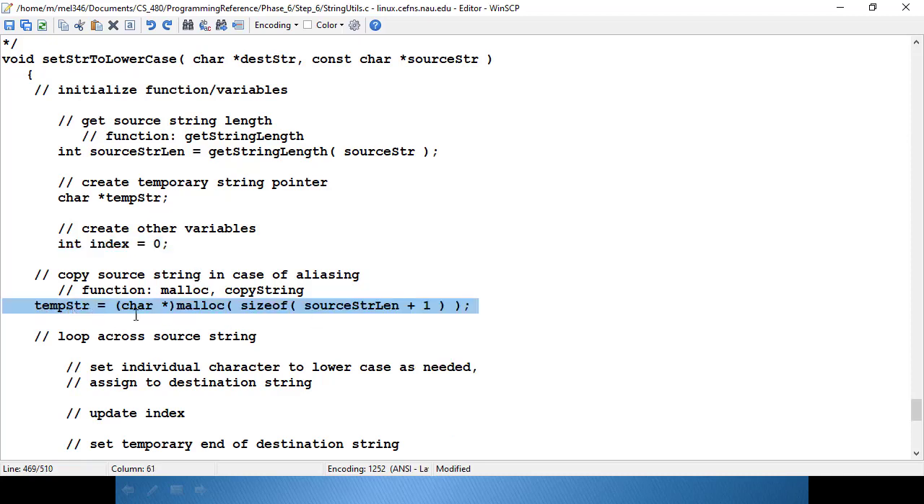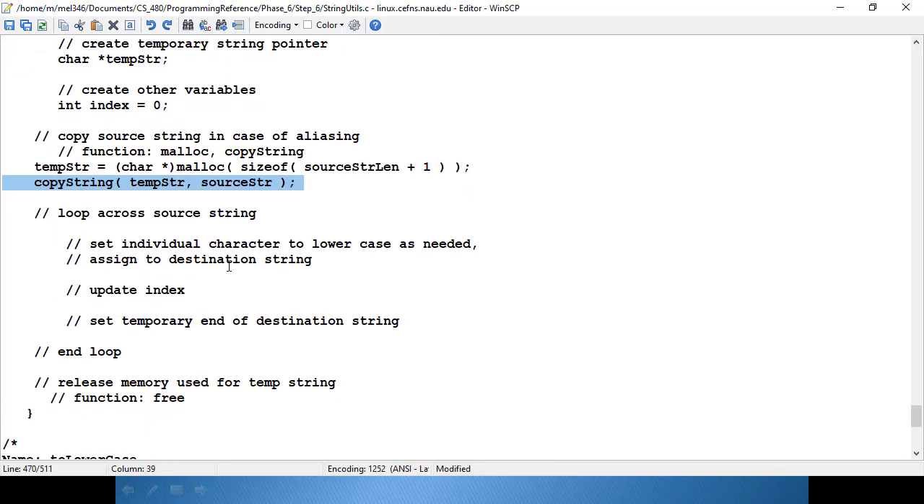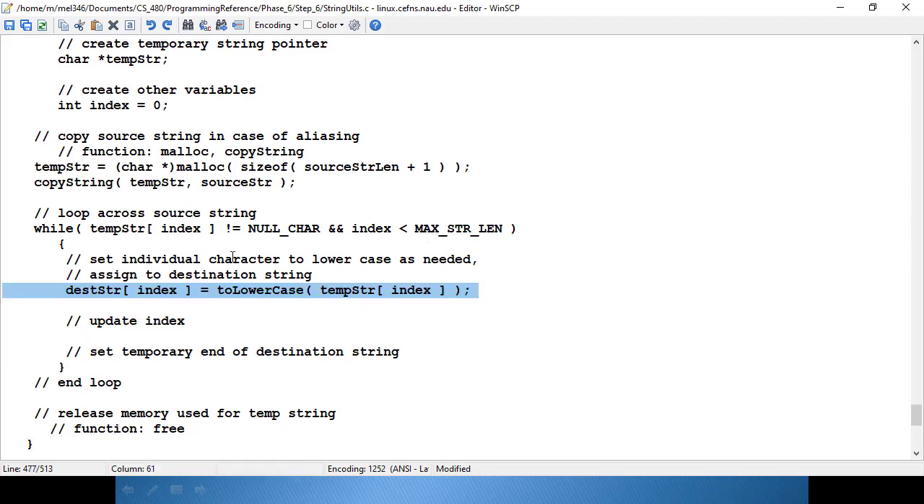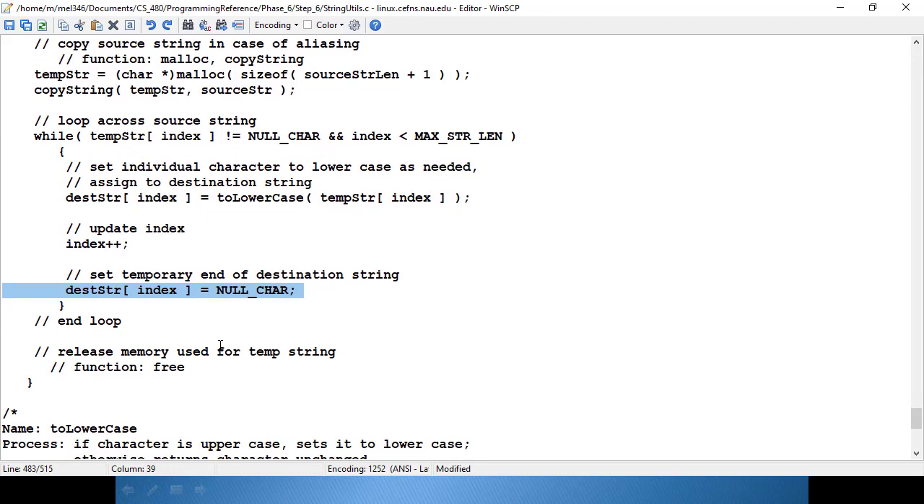So we'll start a temp string right here with that size, plus 1 for the null character. Copy the data into there. Then we'll loop across that, and we'll use the temp string as long as it doesn't have a null character and it's not over the limit. Then we'll assign the data value, and we will correct it to lowercase only if it happened to be uppercase. Increment the index, and then again make sure that dest stir is always a complete C string.